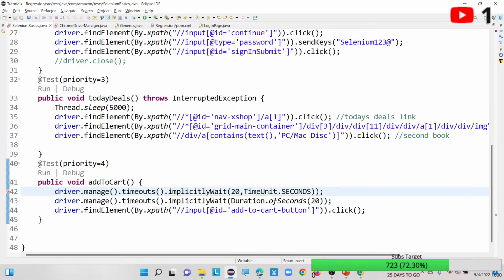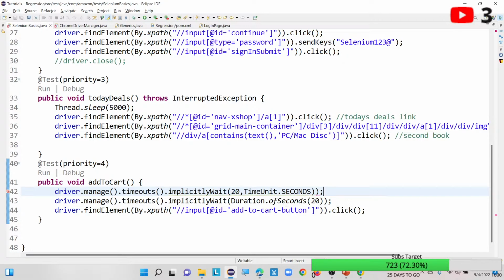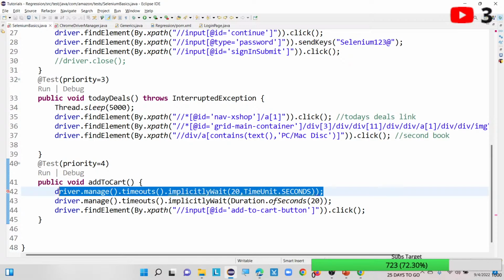So now I am discussing some basic knowledge for beginners about Selenium using Java. Yeah, so now this is our deprecated syntax of implicitly wait.